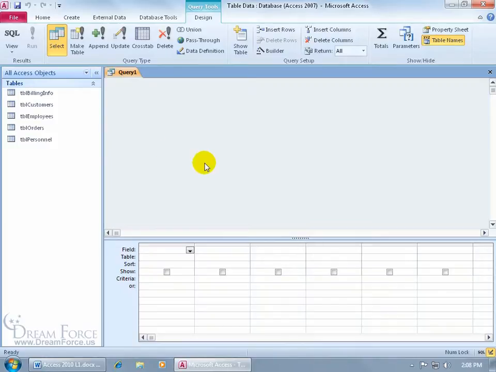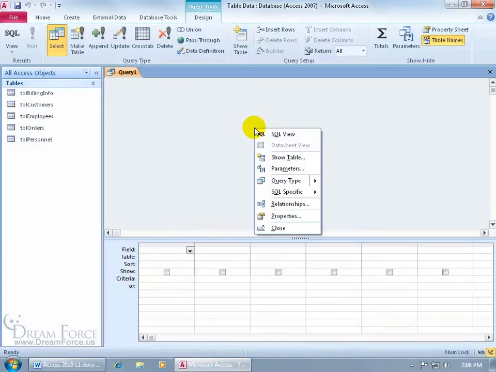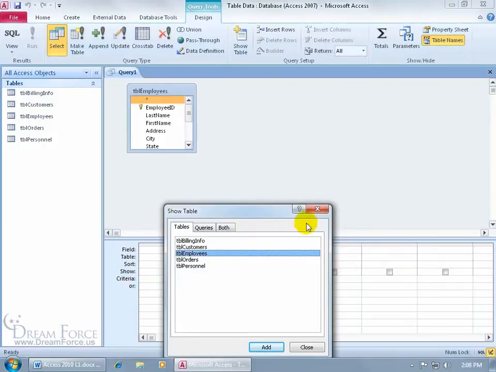If I need to pull that window back up again, instead of closing out and reopening the query to get that prompt, you can come up here to its related contextual tab. When we're in design view here, go to the query setup, click on show table, and it brings it up. You can also right click in a blank area up at the top and go to show table, and then we'll double click on employees and close out.